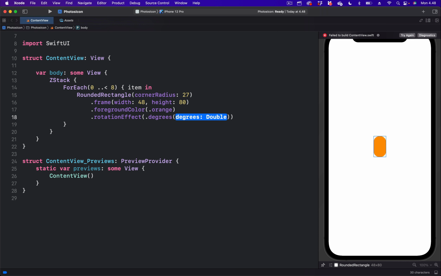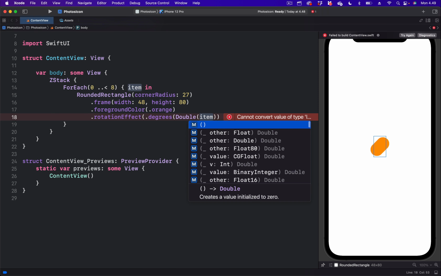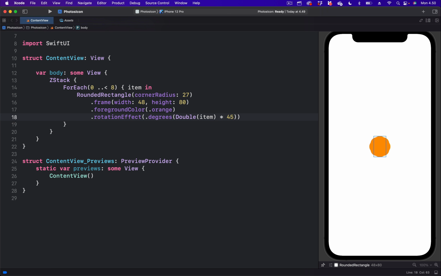If we put 45 over here, that will rotate all the rectangles. But what we have to do here is to tell the system to take each of the rectangles and rotate it by 45. Each of the rectangles is represented by item. So let's copy item and put it here. We have to convert the item to a double. So we put double around the item and multiply the item by 45 degrees. So now we have all the 8 rectangles.